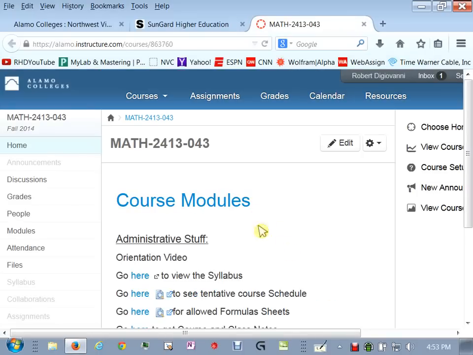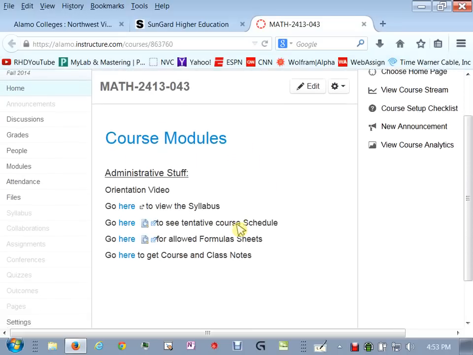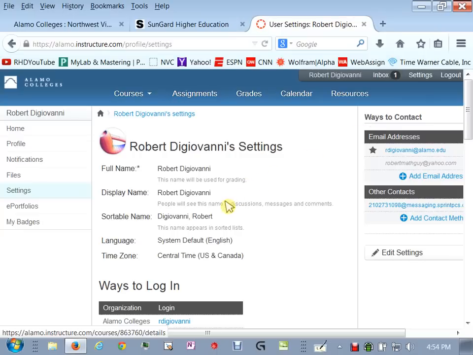Now, right now we are looking at the instructor's view, so there are some things that you see here that you won't see when you get to it, but I'll show you what your view looks like in a second. The first thing I want to go through is Canvas, what Canvas is, and a little bit about the bells and whistles. If this is your first time using Canvas, what you'll want to do is go into Settings, and you'll want to establish a couple of things.